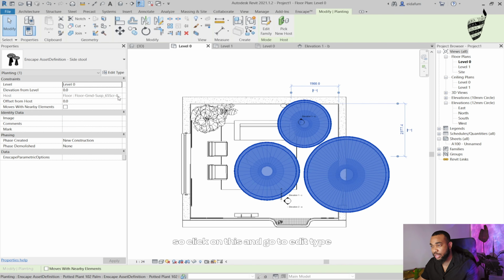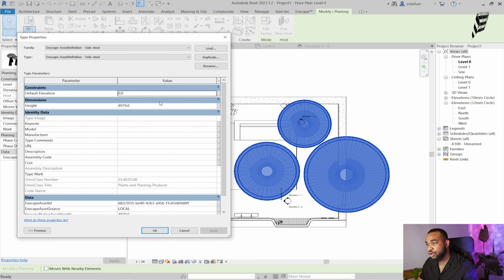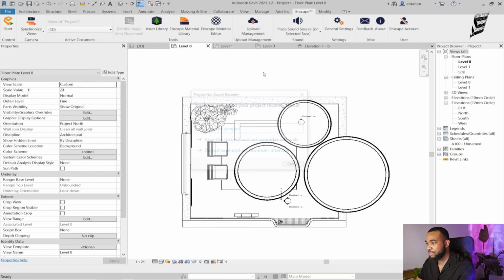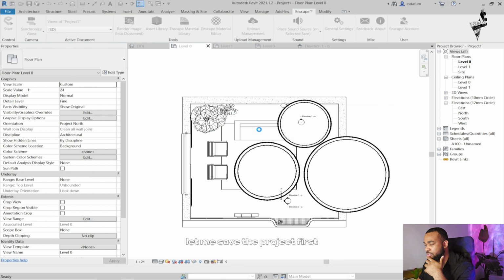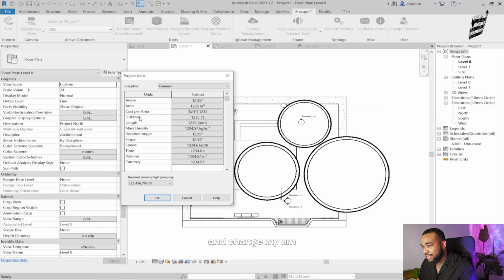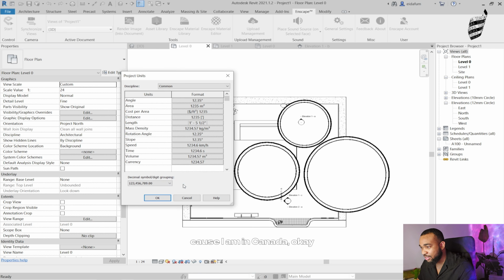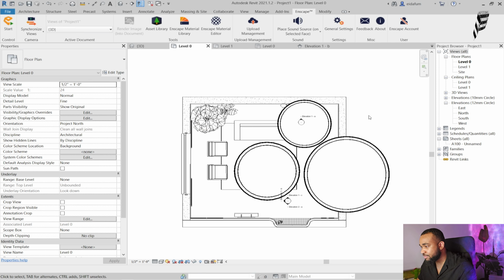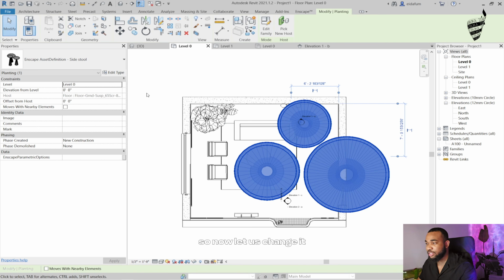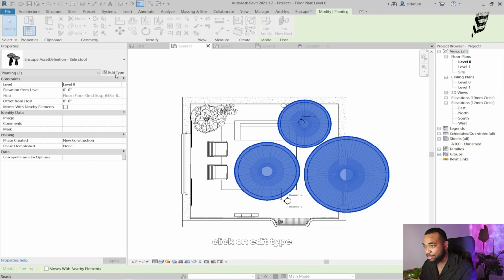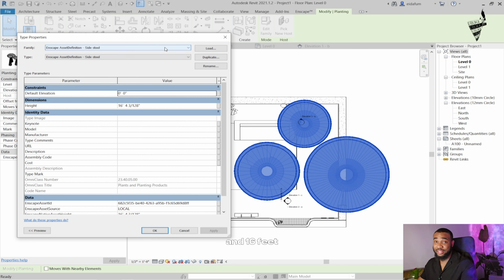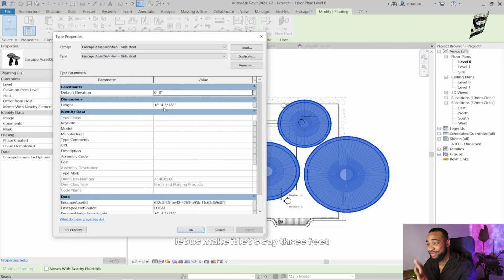So click on this and go to edit type. Currently we have it at, never mind, I don't use millimeters. Let me save the project first and change my project units to feet and fractional inches because I am in Canada. Let's press OK. So now let us change it. Click on it, click on edit type, and 16 feet, that's a big boy. Let us make it, let's say 3 feet. Let's say the height, we want it to be 3 feet.